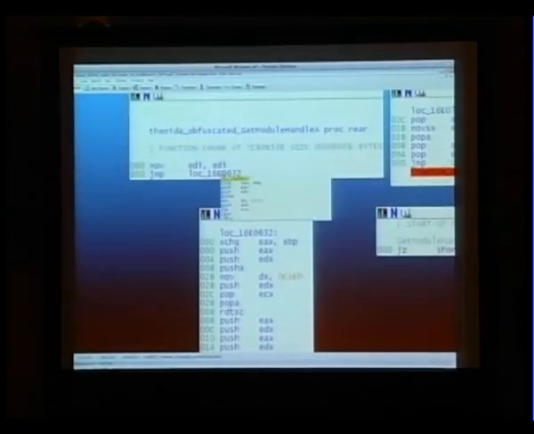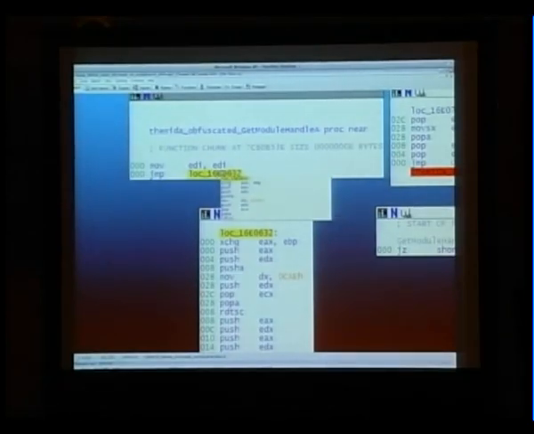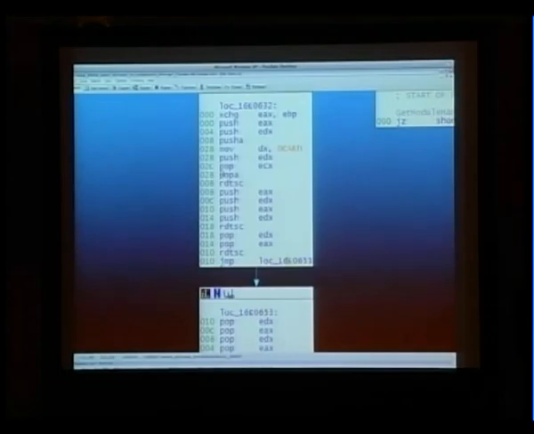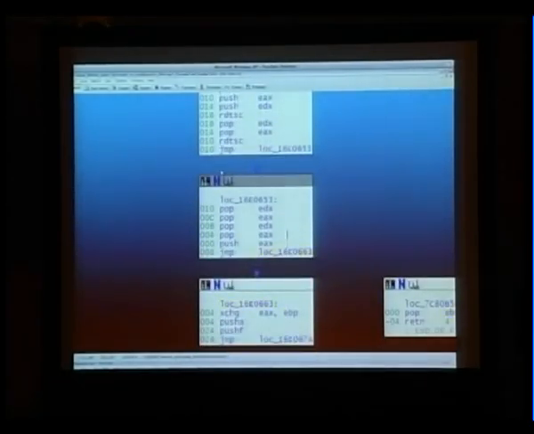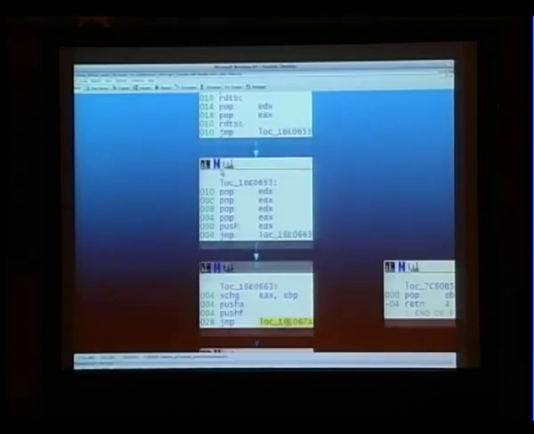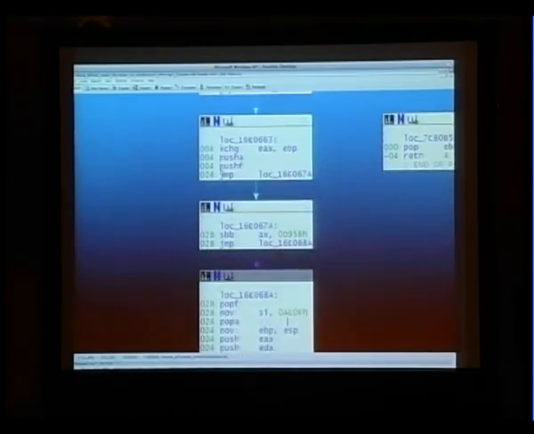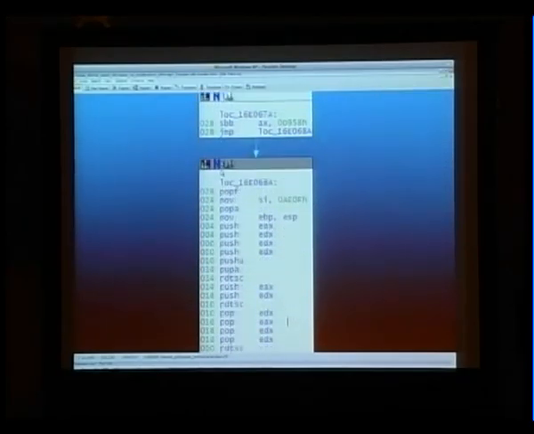Again, the move EDI is in the original function, then starts garbage. All of this is mostly garbage. Follow the jumps, garbage, garbage. Takes quite a while. Every now and then there is one real instruction, but eventually we'll get to the conditional jump.